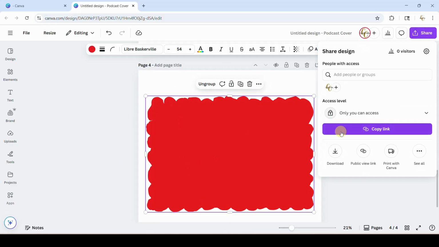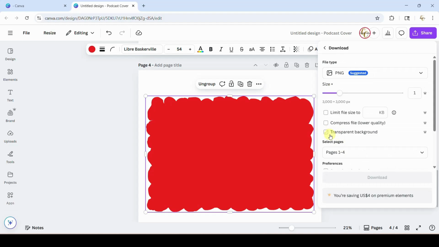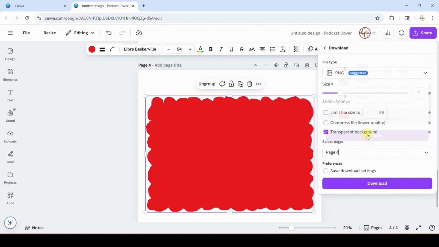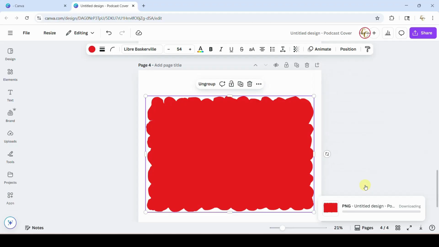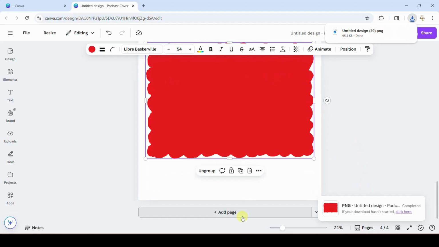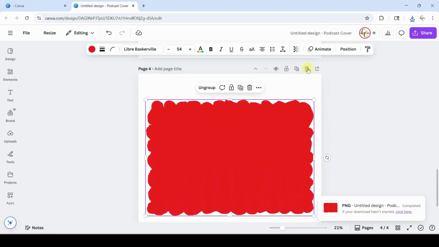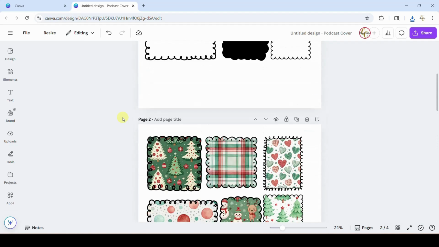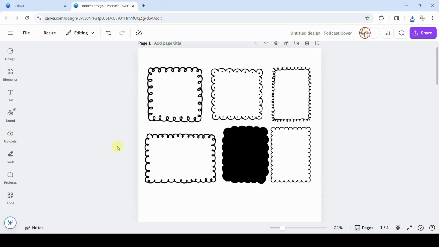So share, download, transparent background, and only page 4. We want to download that as a PNG. Perfect. Okay. I'm going to go ahead and delete this so that we don't get confused. This is what I just drew with all those little pieces. Okay, so that's uploaded.